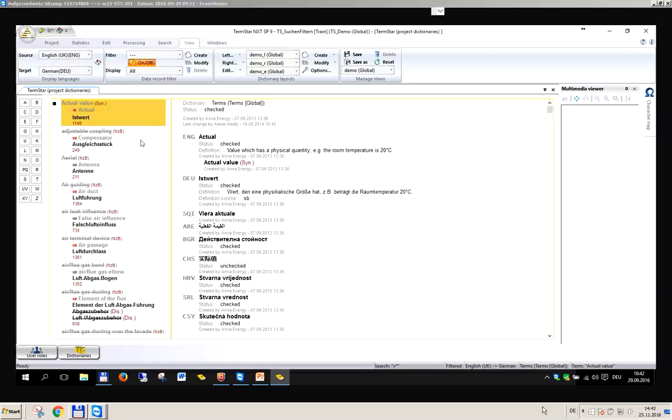Okay, the first hit is actual value, but actual has the status checked. What happened? We have a sub-entry here, a synonym actual value that does not have the status checked, and this is why the result contains also this data record. You can see that the search is also looking at sub-entries. To limit the search, we can combine the currently active filter with a filter for entry type.